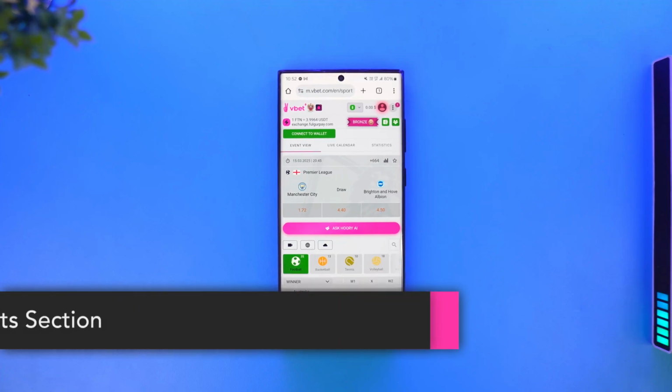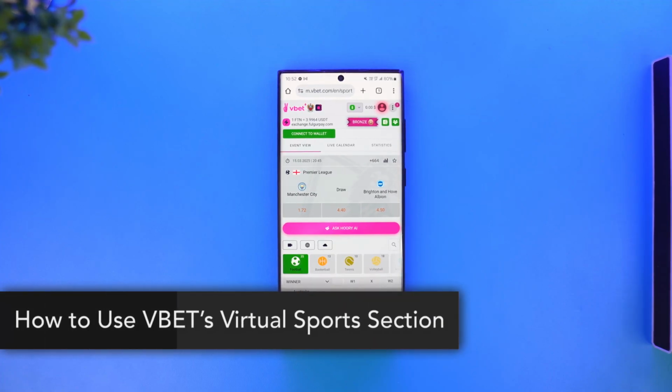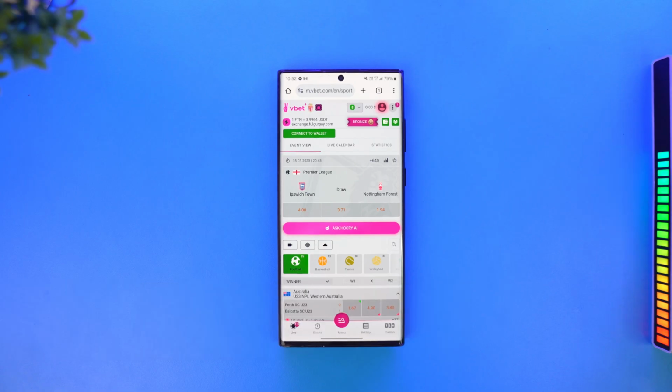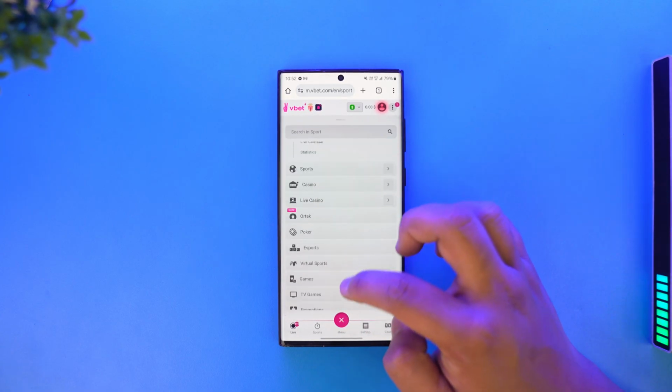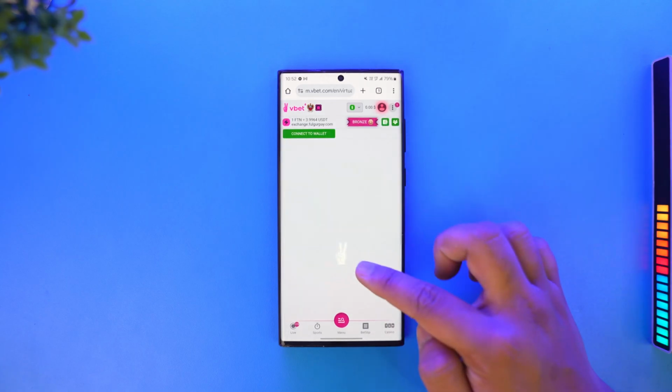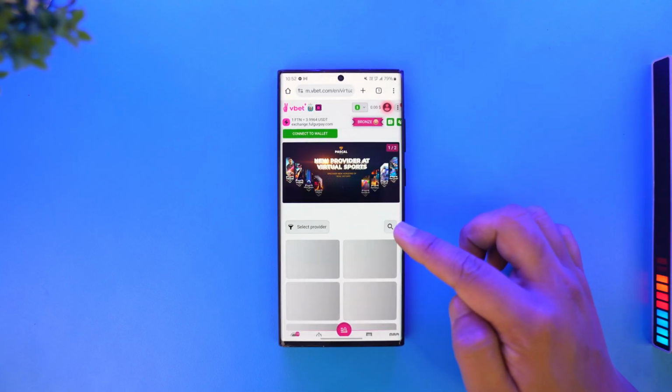How to use VBET's Virtual Sports section. If you want to use VBET's Virtual Sports section, once you navigate to the respective website, this is the interface you will see. Over here, you will find the menu icon. When you tap the menu icon, you'll find many options here, out of which you simply have to go to the one that says Virtual Sports.